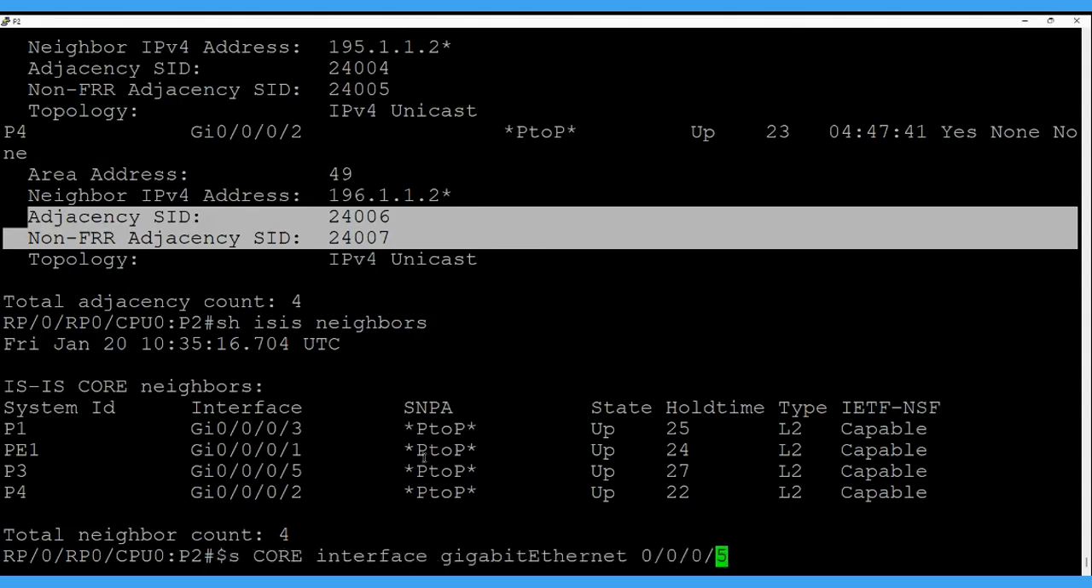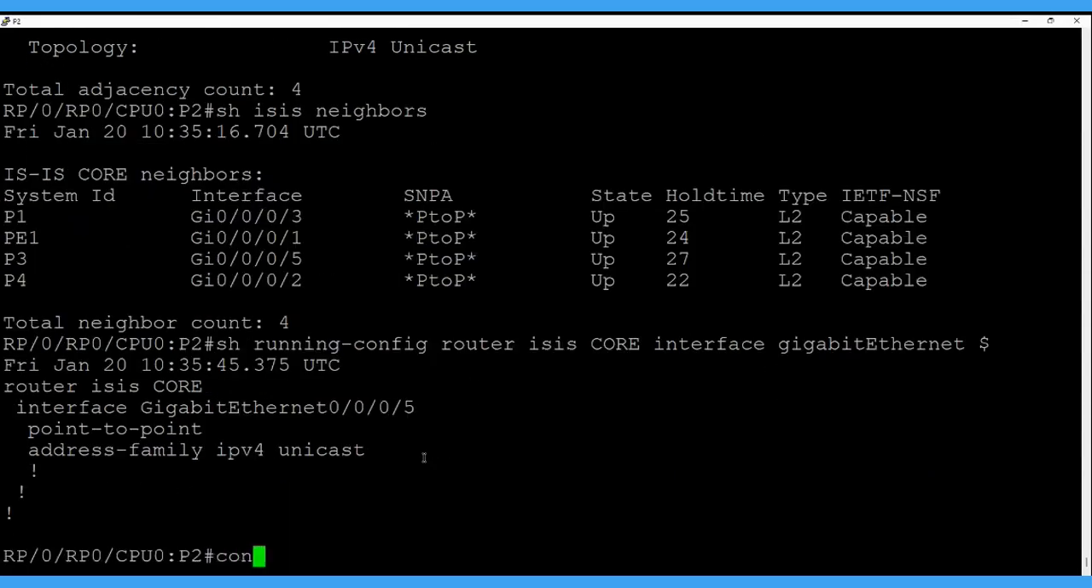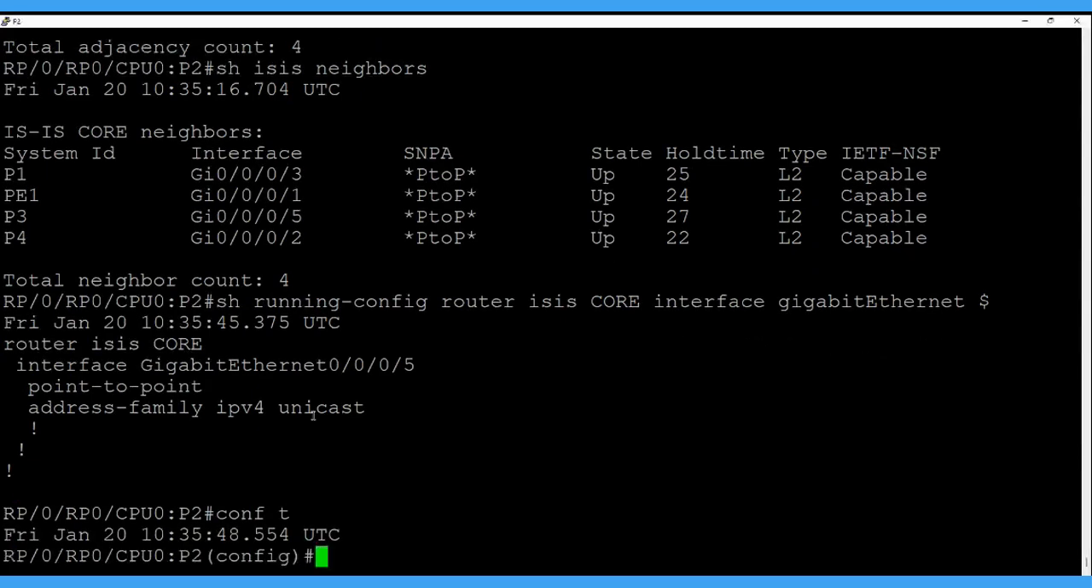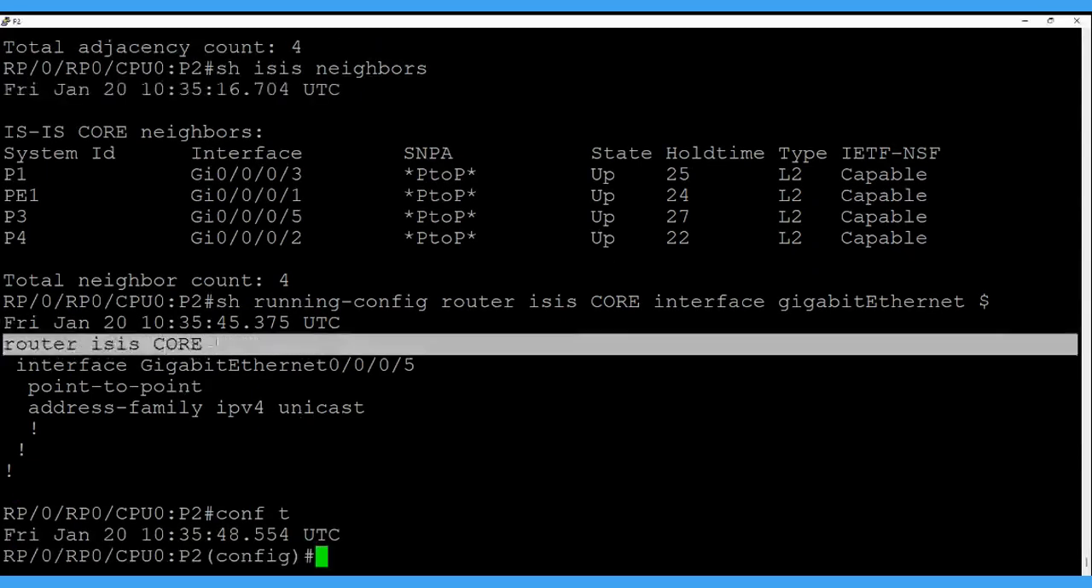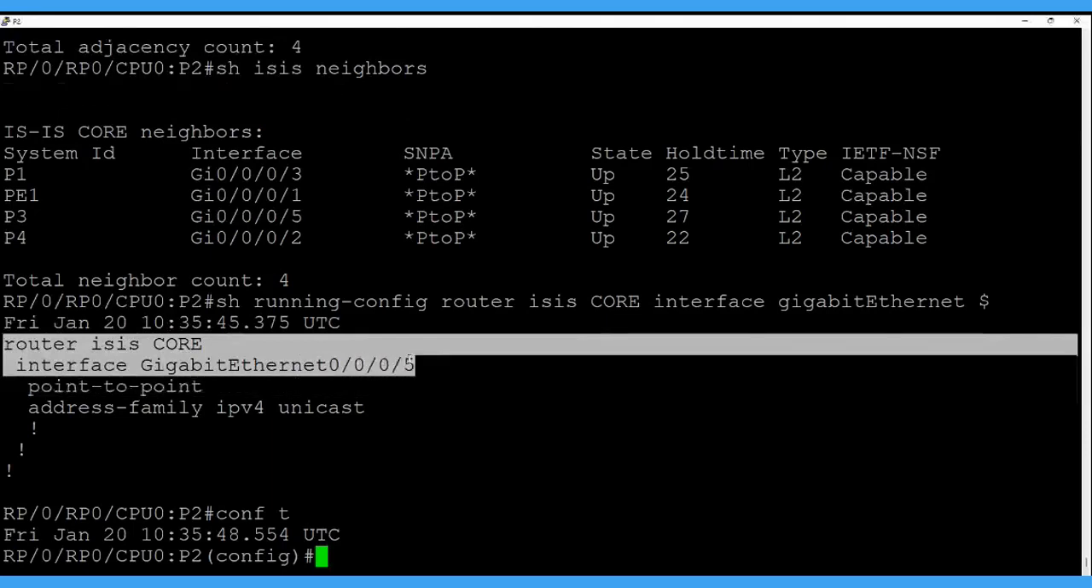So let's go to the configuration mode. Now let's assign this SID. Router ISIS, core interface. I'm going to the interface.